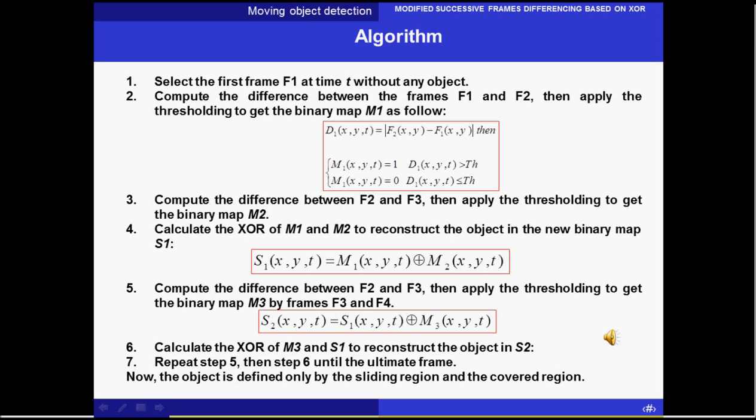5. We compute the difference between F3 and F4, then apply the thresholding to get the binary map M3 by this relation. 6. We calculate the XOR of M3 and S1 to reconstruct the object in S2. We repeat step 5, then step 6 until the ultimate frame. Now the object is defined only by the sliding region and the covered region.